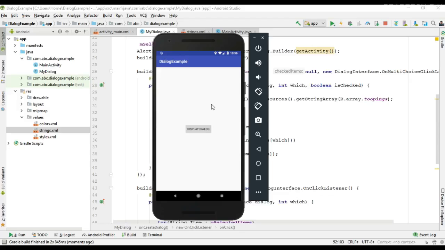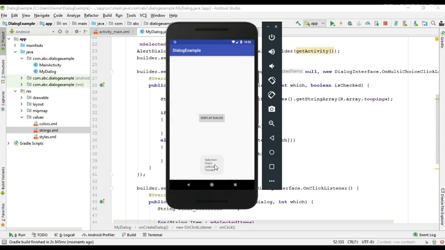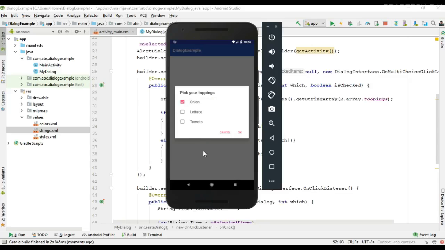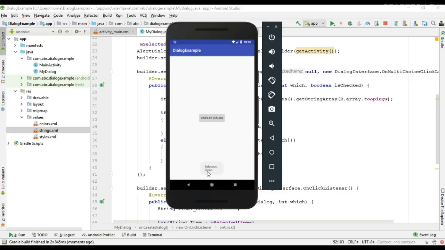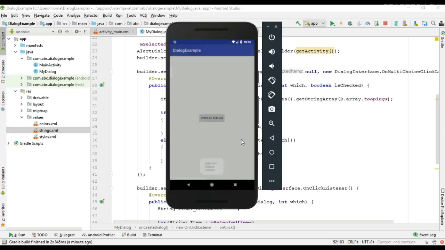Okay, now the project is available on this virtual device. So display the dialog. Here the dialog contains items with checkboxes. Now I select all the items and click the OK button. So here is the user selection. Now I select only one item and click the OK button. So here is the selection. Now first I select all the items and I remove the first item. Click OK. So here is the selection.